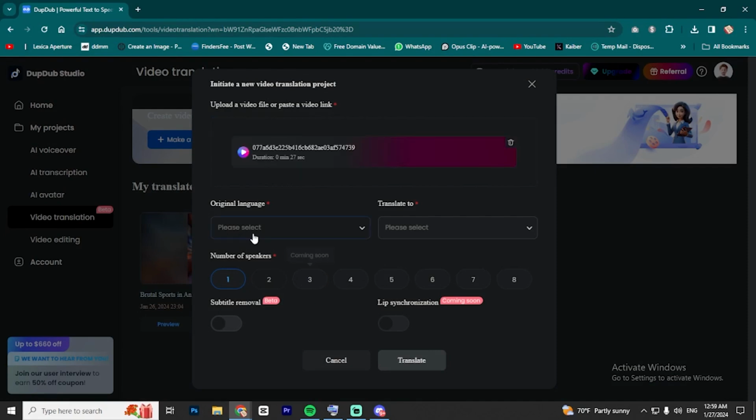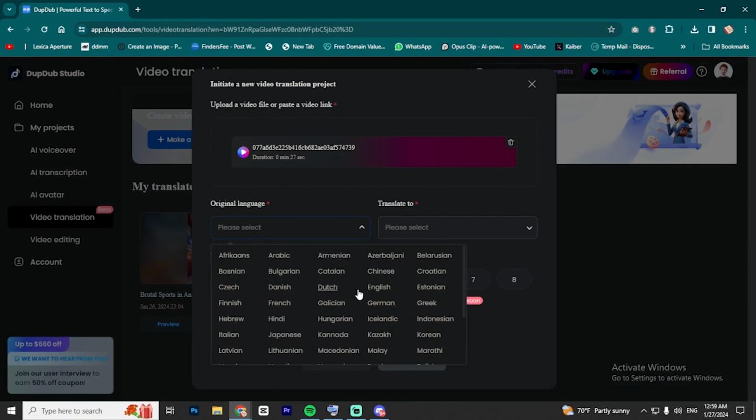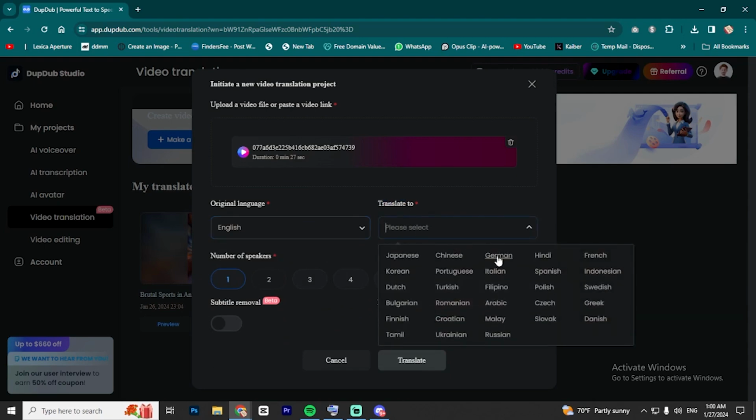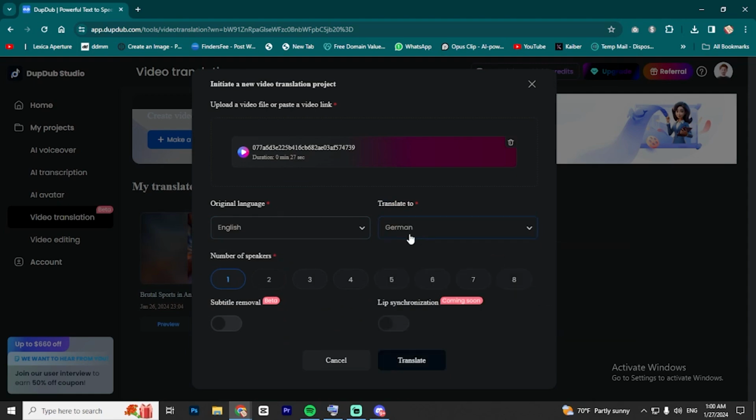After the video is uploaded, select English as the original language. Then select the language you want to translate it to. I will select German, as Germany is the second highest RPM country after the US. Then, turn the subtitle remover on if you have subtitles in your video, and click on Translate.